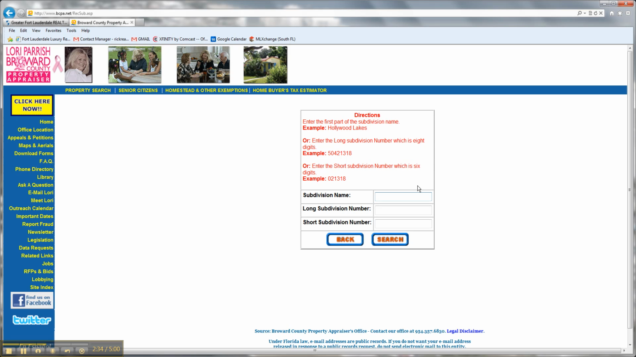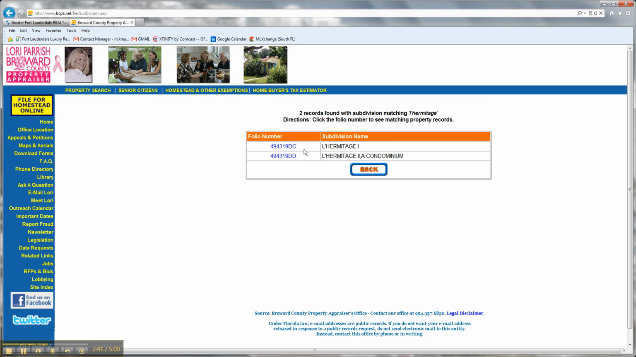Now those two numbers of La Hermitage, I went away from it too fast. Those two folio numbers for La Hermitage can be entered in together with a comma separating them. So when I go to IMAP, which I'm going to illustrate on a separate tutorial, I simply type in 494319DC, comma, and then this number, and when I get to IMAP, that's going to bring up all the units, and I can then retrieve the phone numbers that are available.